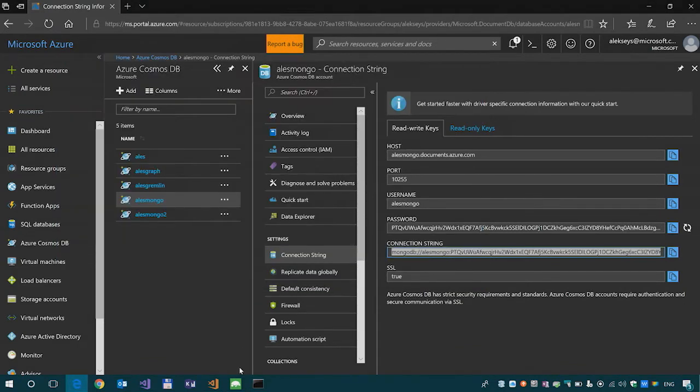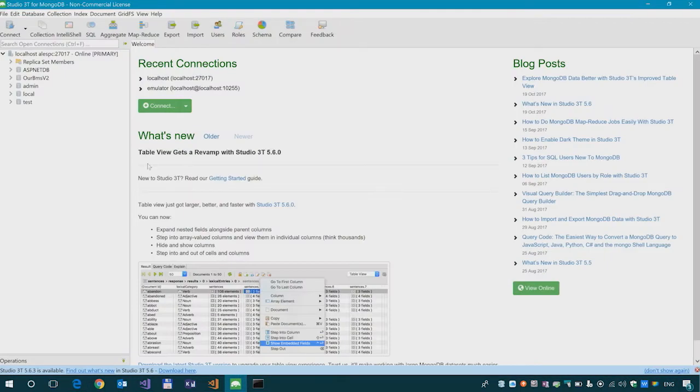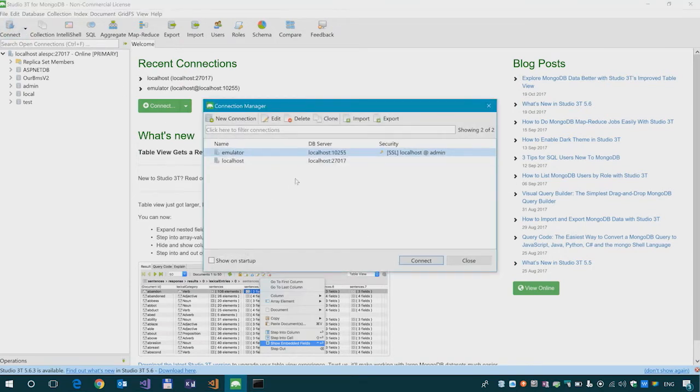The same thing I can do with other tools. For example, Studio 3T for MongoDB, very popular tool among MongoDB developers, yet it has absolutely no knowledge of Cosmos DB. But for me, it is as easy to connect it to Cosmos DB through the connection manager.